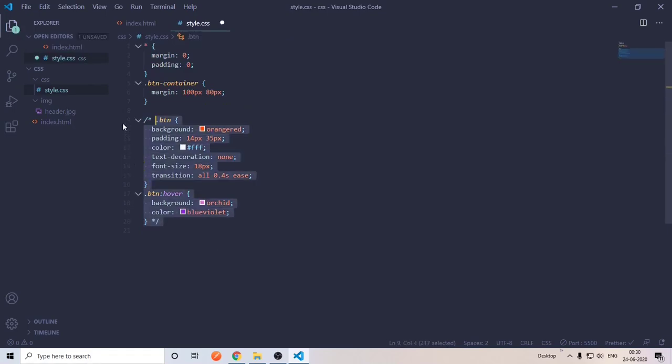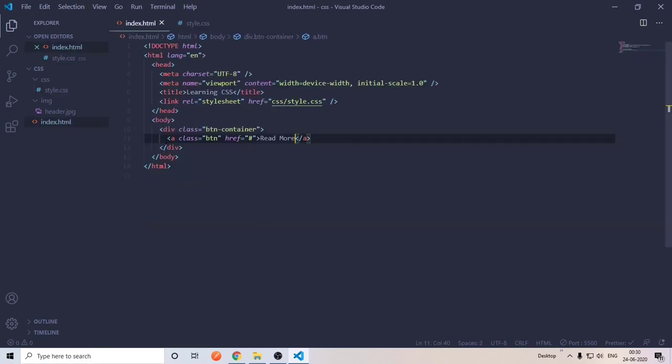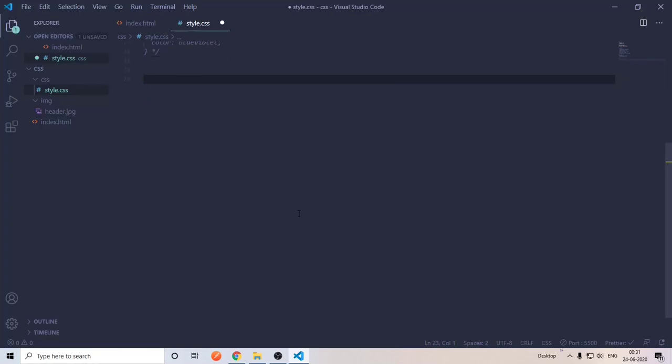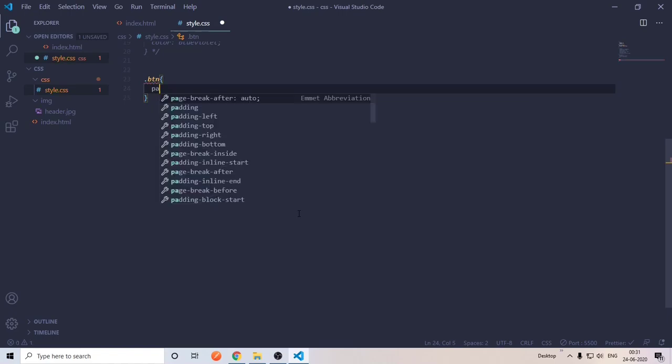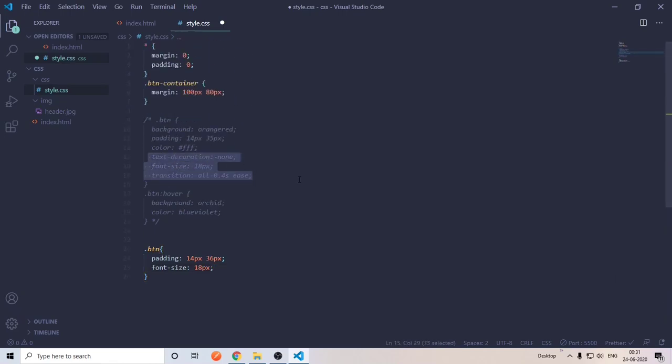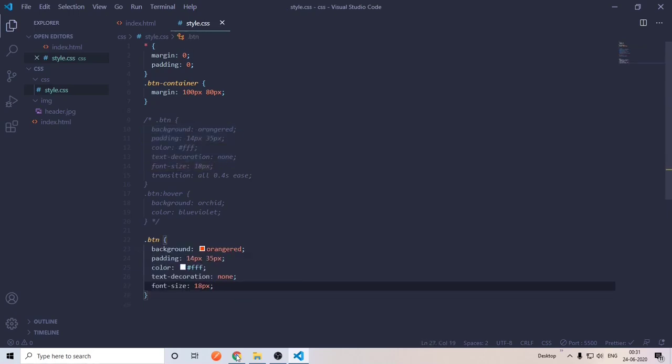Let's comment it first, and I want to comment this also. No, let's not comment it. I want to make a button again, but this time I will use before and after. So what are before and after? Like if I say button and I give padding 14 pixel, 36 pixel, font size of 18 pixel, the same properties. Let's just copy from here the basic properties. Okay, they are copied.